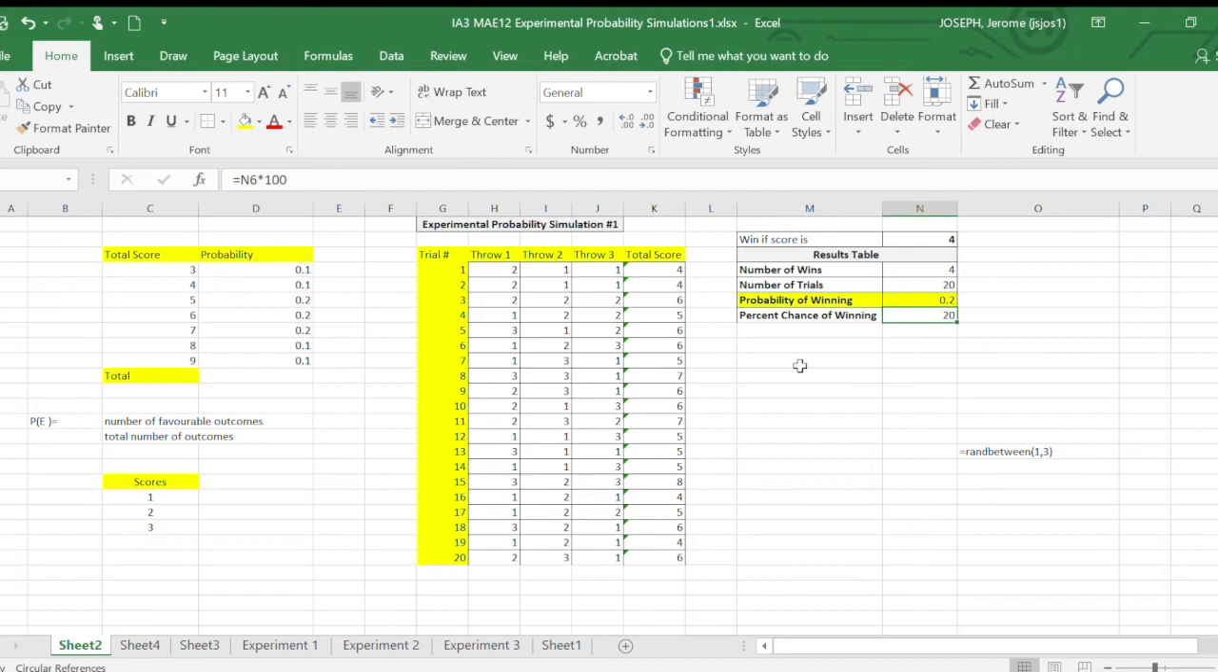Or what some of you chose was a combination of 2 different scores. So if you score a 5 or a 6, you win. And there is a way to do that as well. So instead of a 4, let's make it a 4 or a 5. The way we do that, we go back into our formula here, COUNTIFS. At the moment, we already have a 4. We want to work out the probability of getting a 5 as well.